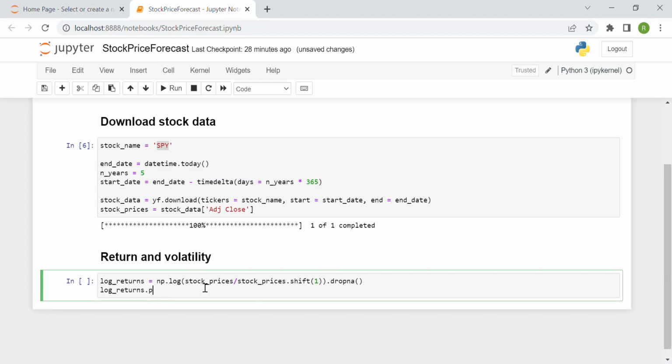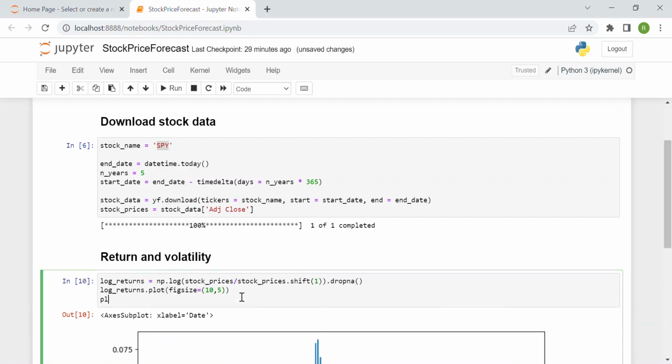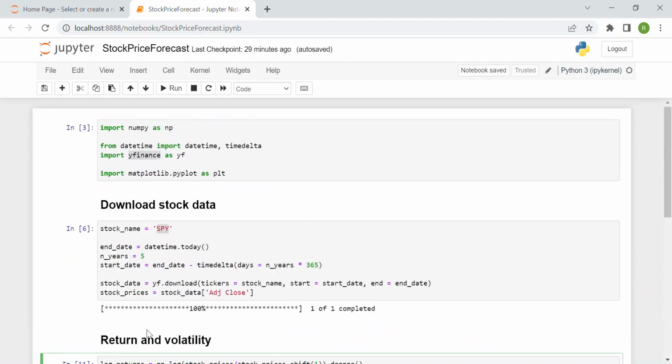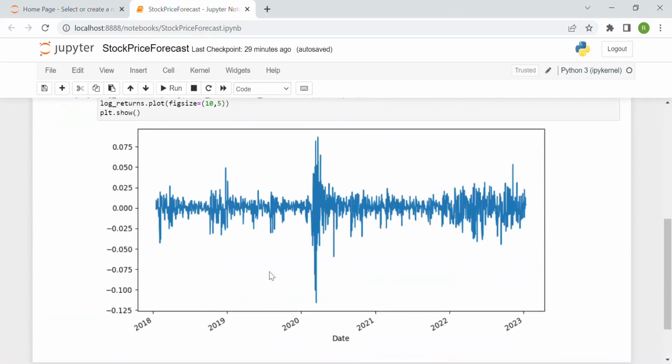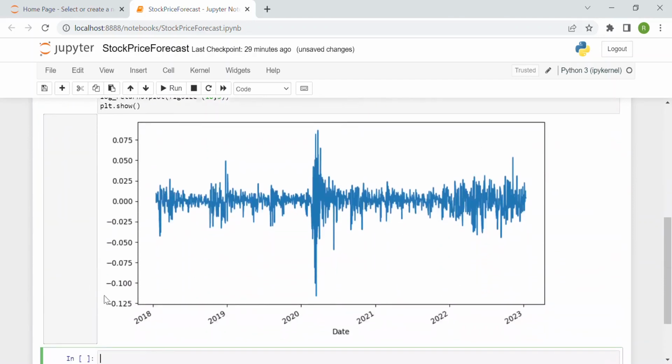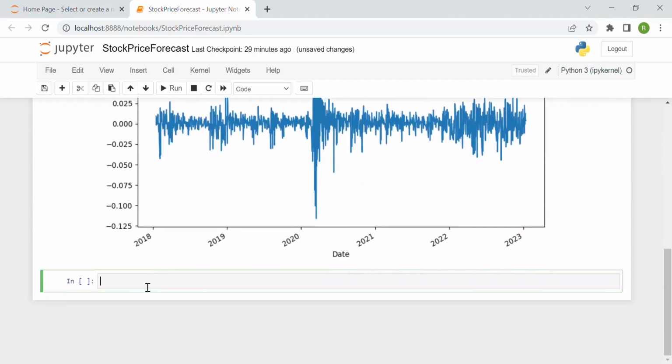So plot, and then the figure size is 10.5 to cover the whole page. And I forgot the show. So here these are the log returns in a time window of 5 years that I choose here. I'm not writing the title or the Y label for this plot because this is not the goal of the video.